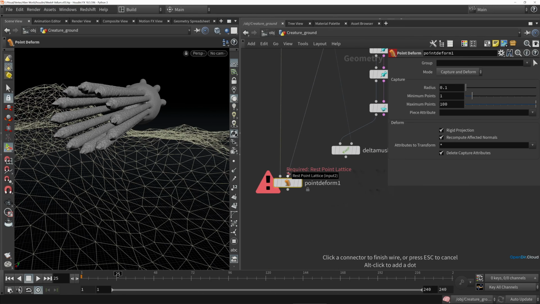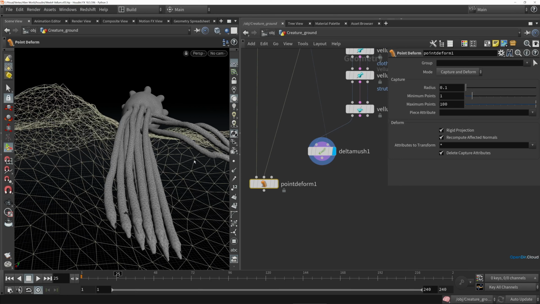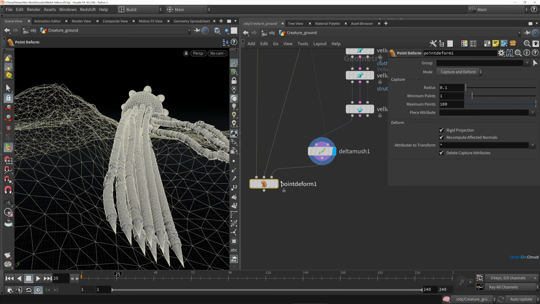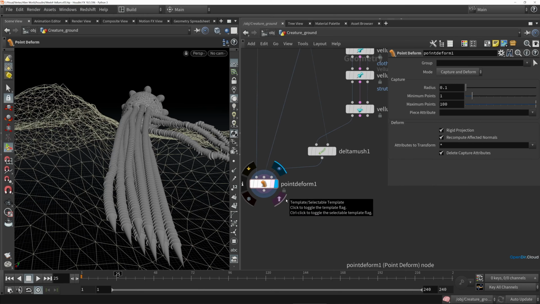So we can connect that proxy mesh to the rest input of the point deform, and then use the smoothed out delta mush version for the deformed input on the point deform. And if you display the results, you can see our render mesh following the sculpt that we've made so far, but it is looking a little bit messy.